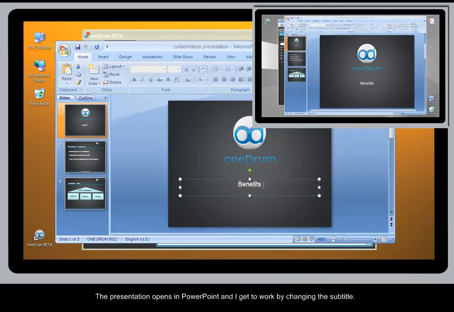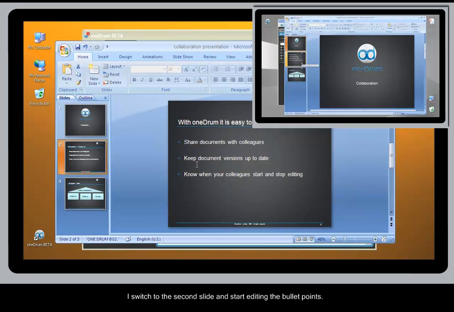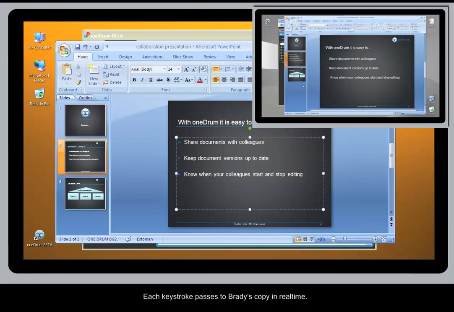The presentation opens in PowerPoint, and I get to work by changing the subtitle. We can see Brady's copy in the corner, and it automatically updates as I make changes. I switch to the second slide and start editing the bullet points. Each keystroke passes through to Brady's copy in real time.